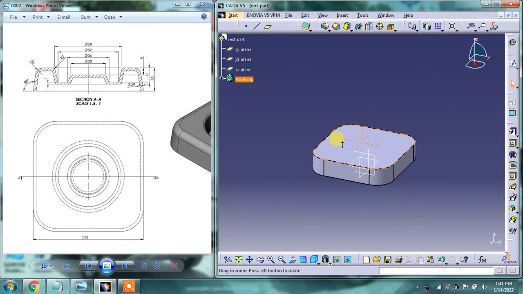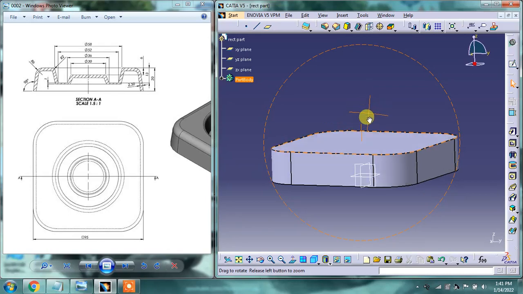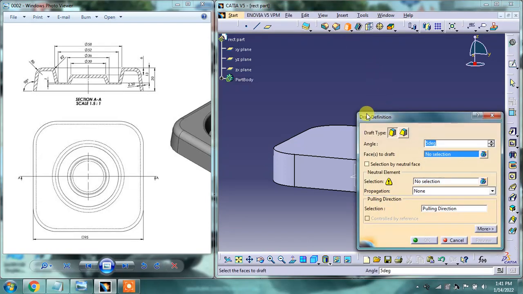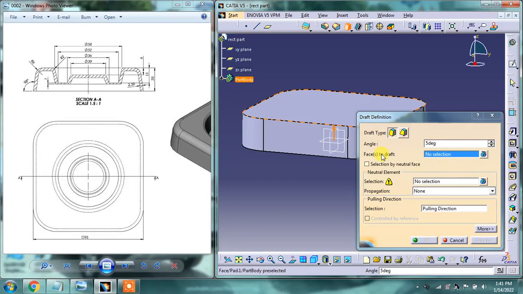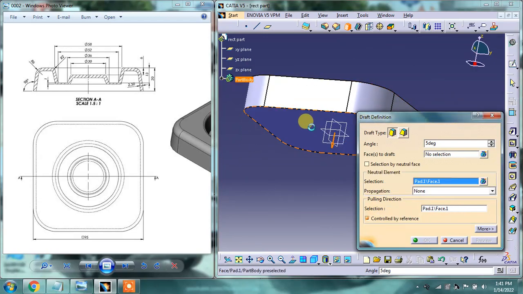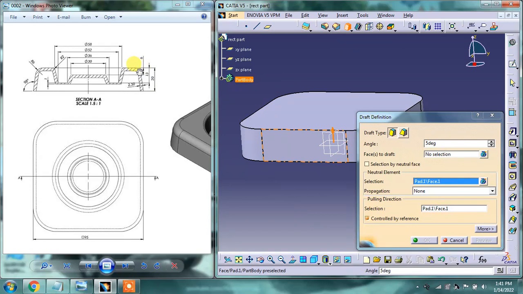Okay, let's take a draft angle. So we have draft, there we have it. This is my draft command, and now it is asking which face you want to draft and a neutral element. As the neutral element I'm selecting this base point, and the arrow should be in the upward direction because it is tapered from the upper side.